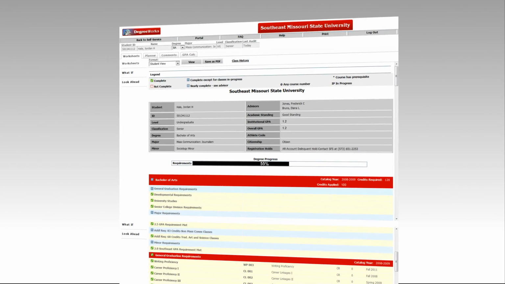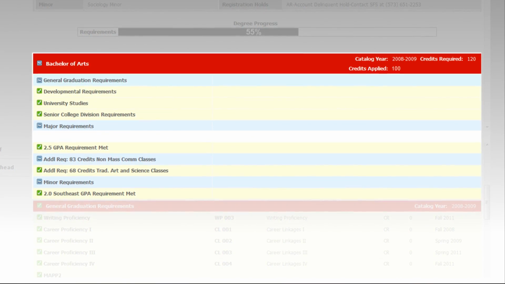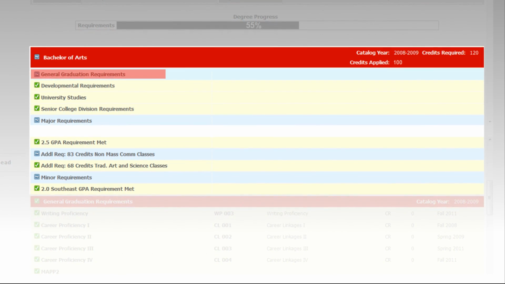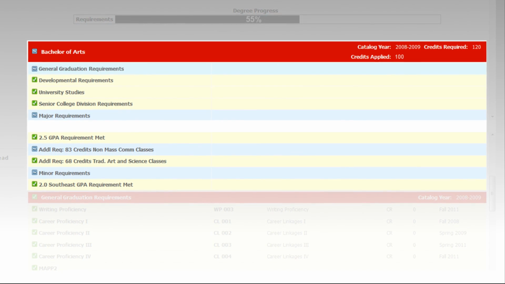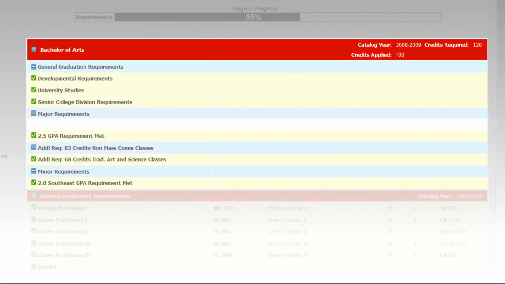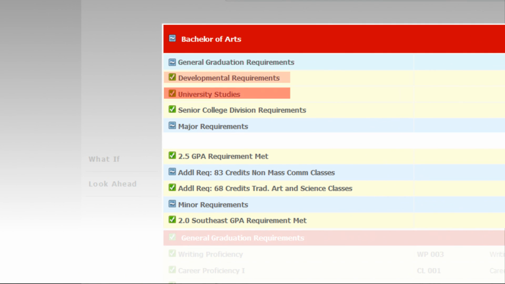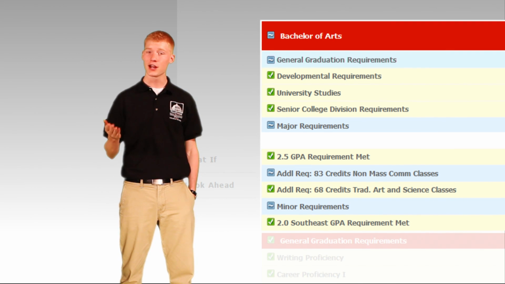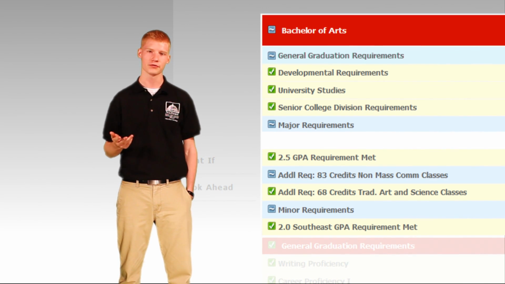Okay, now for the good stuff. The first red banner lists the requirement components of your degree. As you can see in yours, your general graduation requirements are still needed, as are several others. If you're pretty far along with your progress, some of these requirements may already be met, as indicated by the green checkmark. Be aware that the degree section information for a graduate program, 2 different degrees, or a double major varies from student to student.